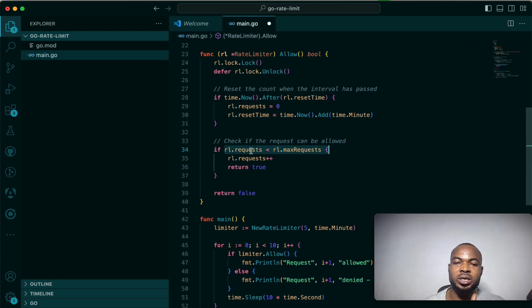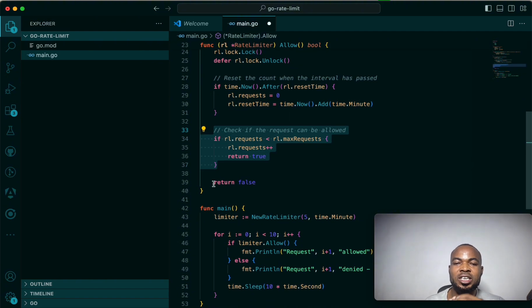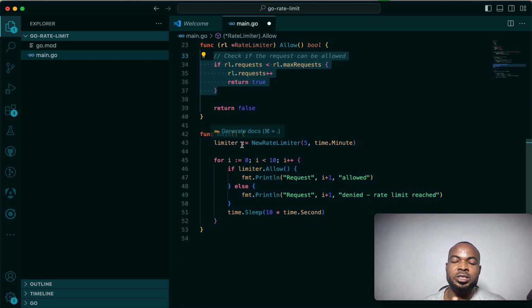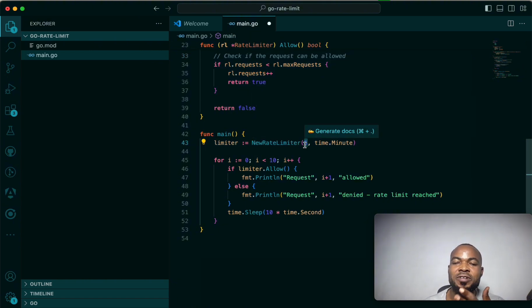If the number of requests is lower than the maximum number of requests, then we want to allow that request to go through. But if it is greater than that, then we are returning false. So what are we trying to do here now? We are trying to call the new rate limiter. Here we are passing 5, that is we want to allow 5 requests per minute, right? That's what we are trying to do here, 5 requests per minute.